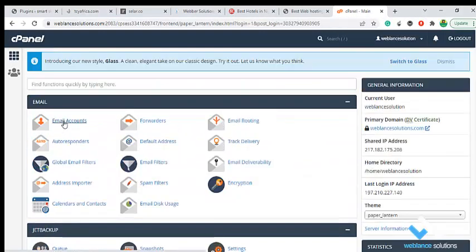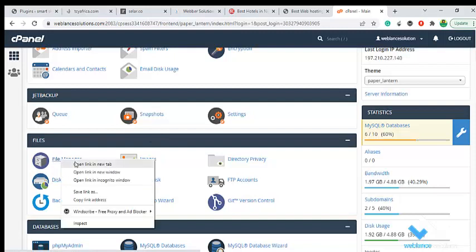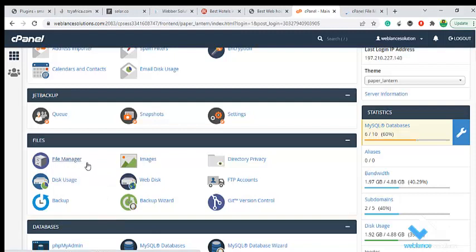Now you can see email account. This is where you create email account, where to forward your email to, and all from anything related to email. Here you will see it in this section. Then this is your file section. This is the file section. This is file manager. Most of the time this is what you need, this file manager.